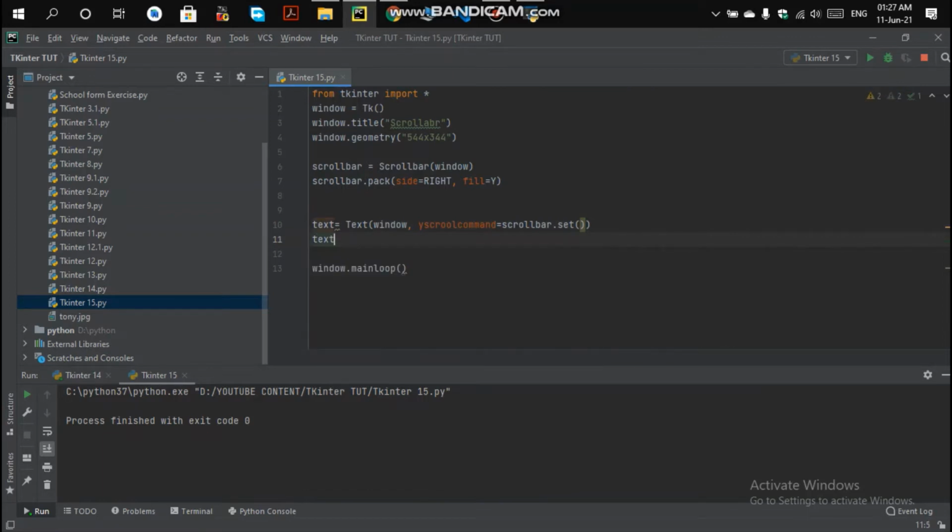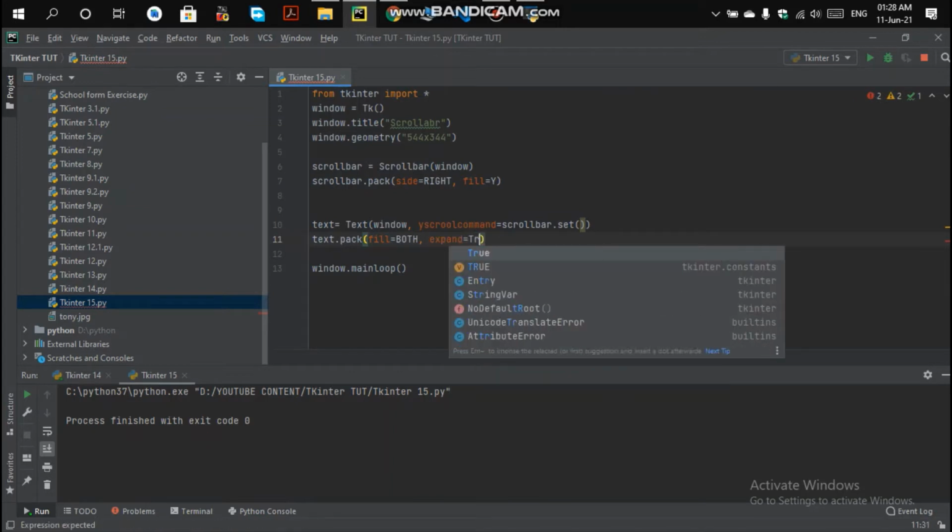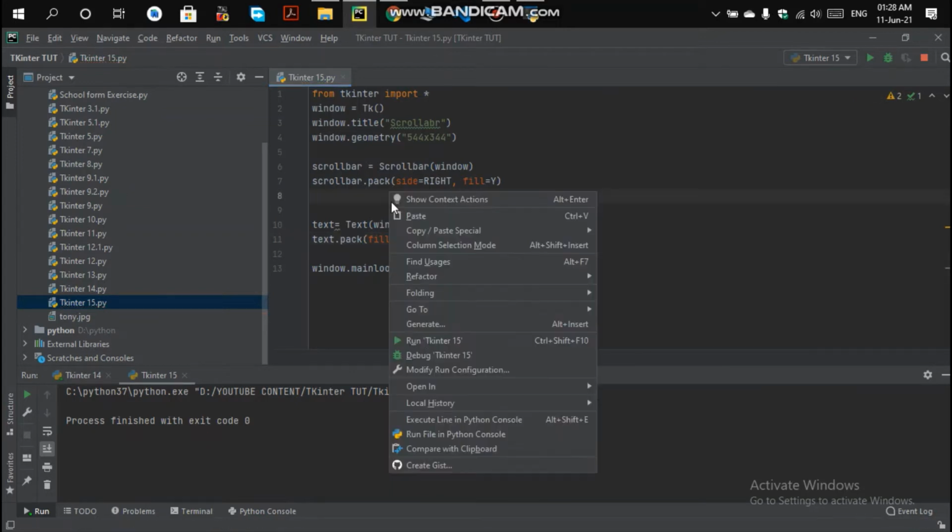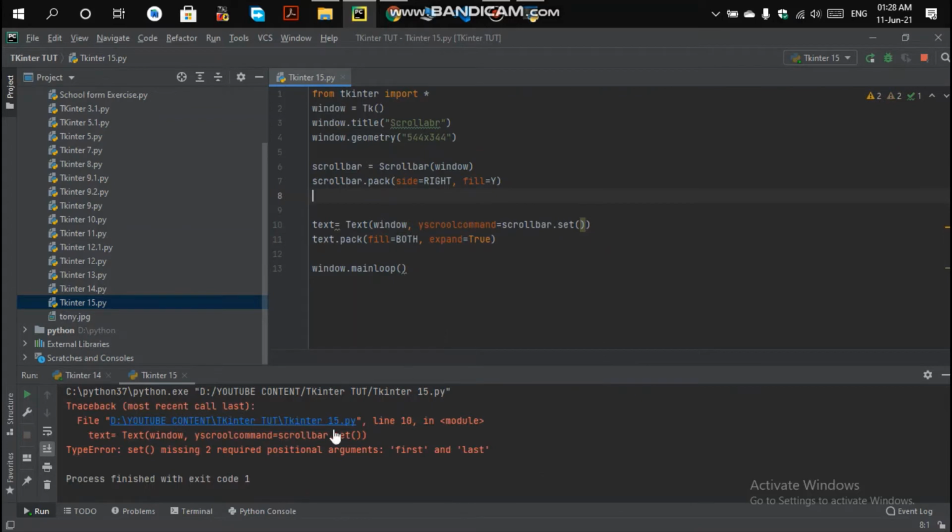So packing the text widget with the pack method here. In pack we will fill it to both sides, fill is equal to both, and expand is equal to True, which means it will resize in the direction. And when I run this, you see there is an error saying that the set method is not working, so basically we do not need to use this here.